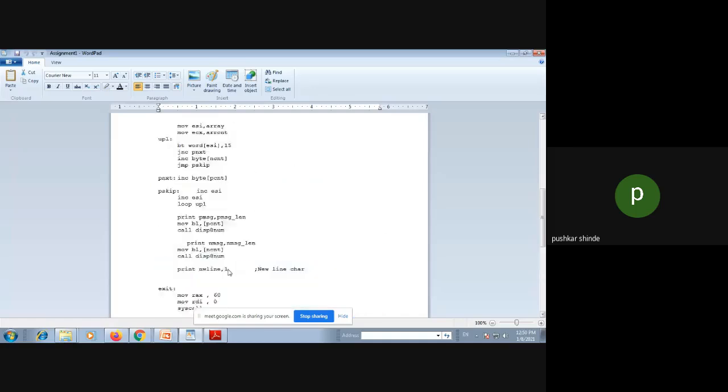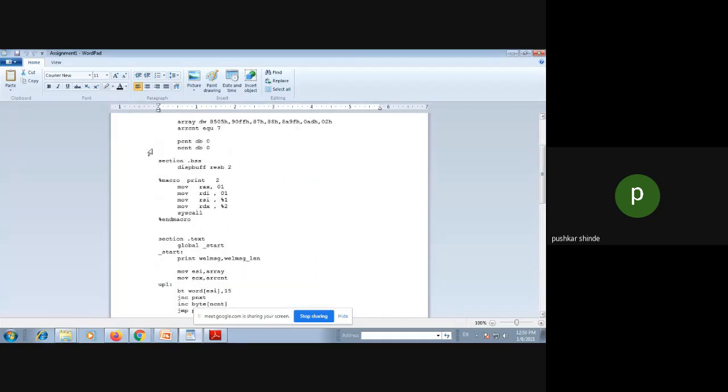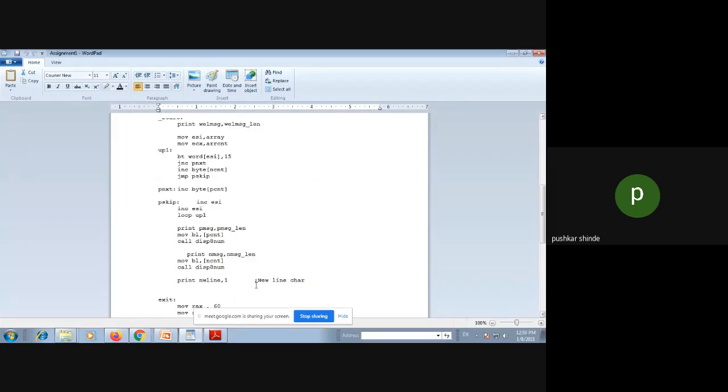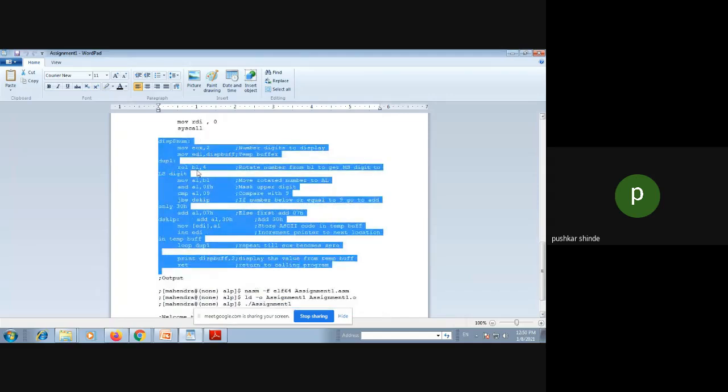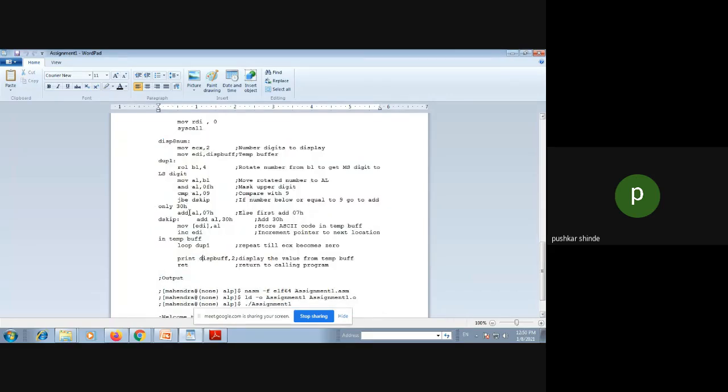Displaying a string requires only one macro, but displaying a number, along with the macro, will require this display procedure, which is using move and add, all different kinds of instructions. So you can see how instructions are used for writing an assembly language program.